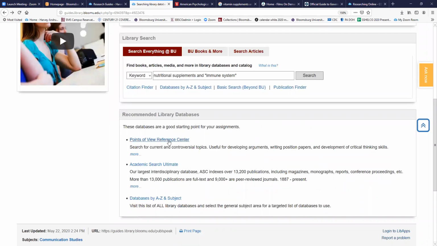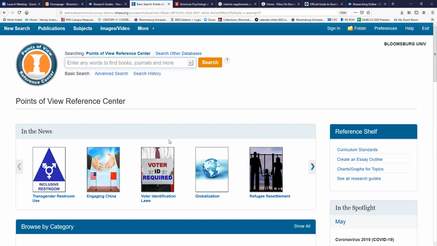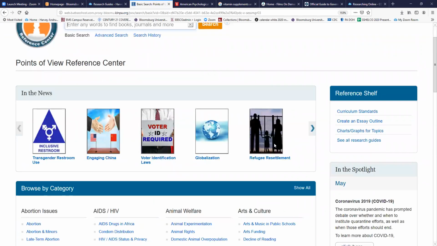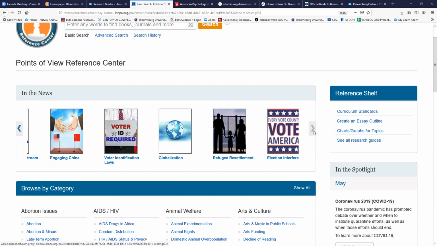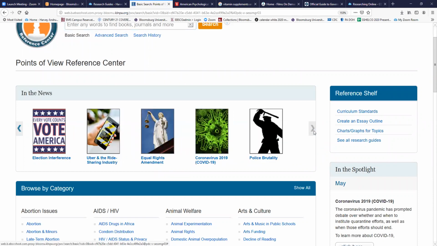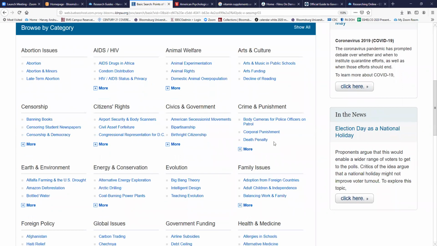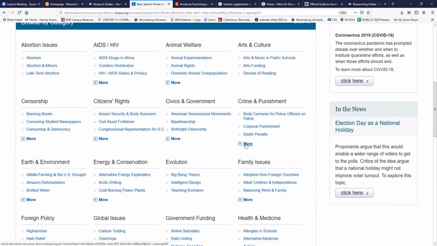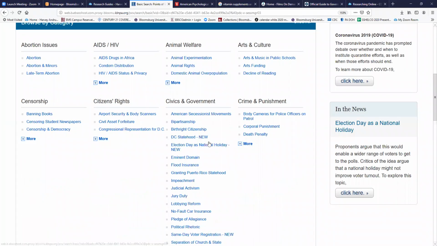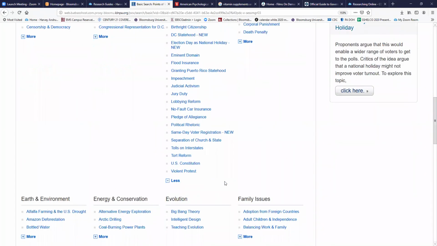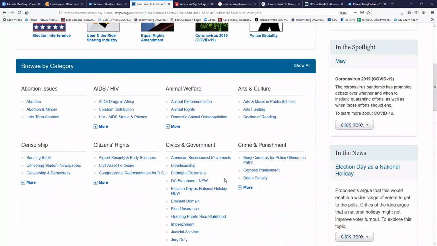This first one right here, I do want to point out for your persuasive topic, you might want to check out. It has sort of like pros and cons of various different topics. So in the news, these would be some hot topics right now. You could take a look at some of these. And then they also allow you to browse by category. So if you were to click on the plus sign, it's going to give you a complete list here.